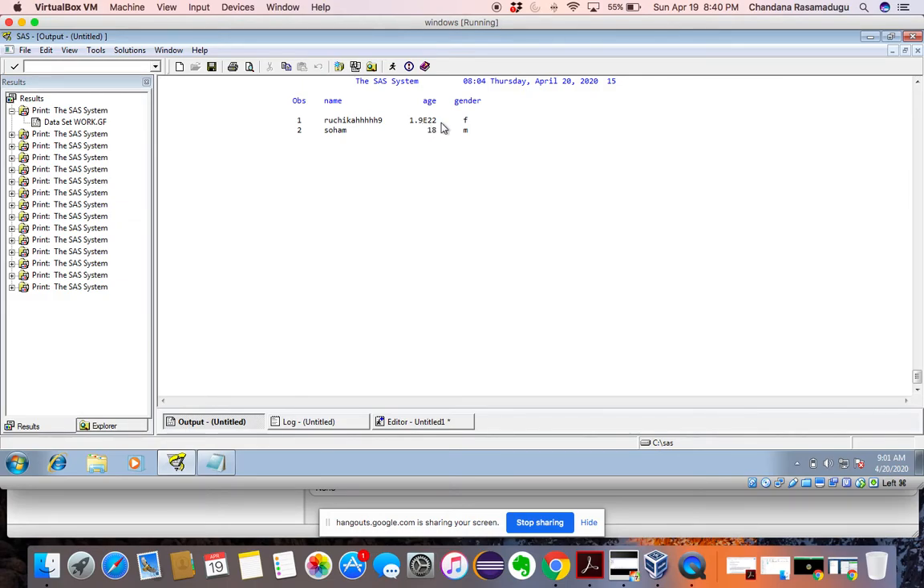1.9 E22. E22 is called electronic format. What did it do? 1.9E22 means it has another 22 characters, I mean 22 new numbers.